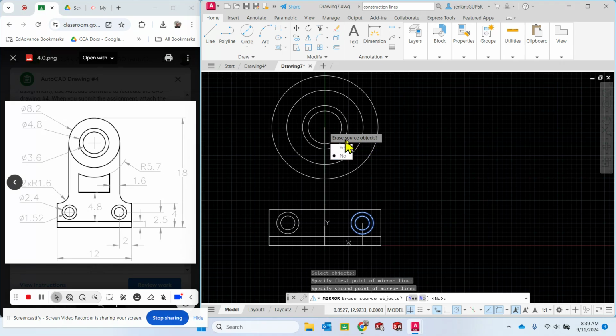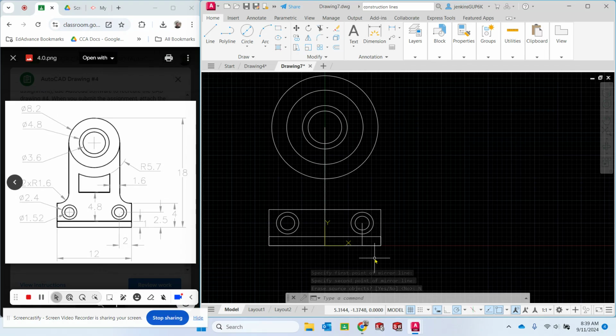One more thing, it asks me, do I want to erase the source objects? Yes or no. If I erase it, it's just going to basically move it to the other side. If I hit no, it means that it's not going to erase my original. It's just going to keep it where it is, but it's going to flip. It's going to make a copy of it over on the other side. So I'm going to hit no, and now you can see it's flipped it to the other side, exactly like we wanted it to do. All right. I'm going to escape out of the mirror tool because I'm done with that for now.